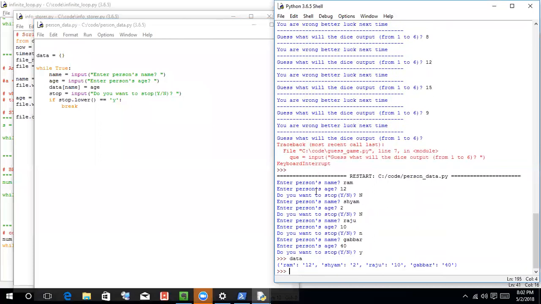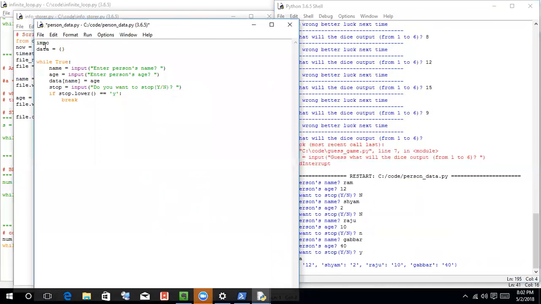Okay, and what data is? So we have gathered our data here. What we can do here is that we can import JSON, and before breaking, JSON.dump, we can dump a JSON file.